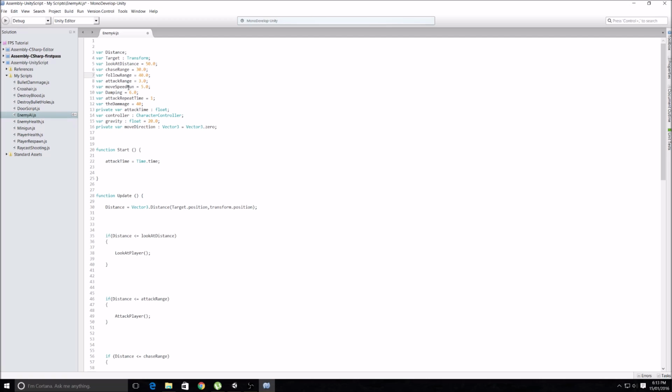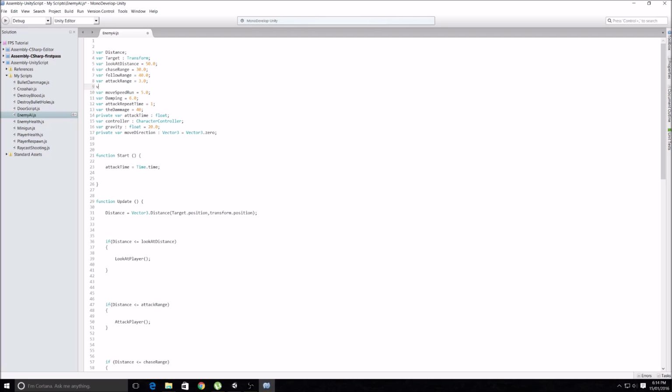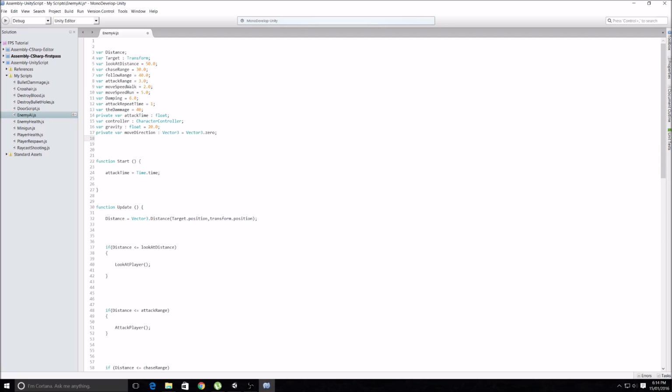And then we also want to make a walking speed, because we've got a walk animation now as well, and we've got a follow range, which is going to be when we play the walk animation. So just here we'll do var move speed walk, and we'll equal that to 2, and that should be fine. And now we just need to do one more variable.